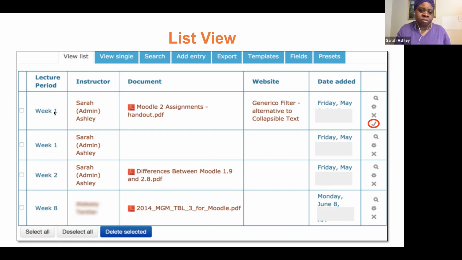Just as an example, you have a lecture period, and they would put in the lecture period and who the instructor is, you would know. And then the documents that are required for that lecture would be available to the student. This little check mark button here that I've circled is the approval button. That's what you click to approve an entry, and then it becomes visible to students.